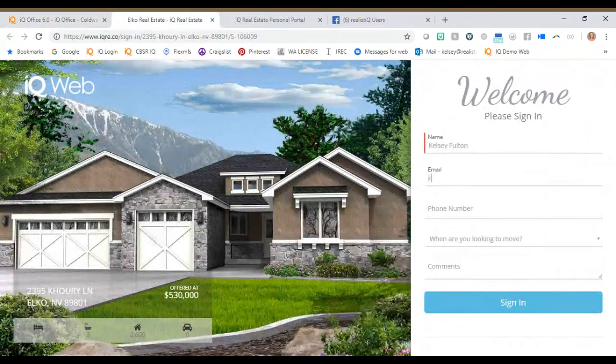The nice thing about this is that their information is confidential, so it's not sitting out on a clipboard for them to use. Choose one, or wait. And when am I looking to move? I'm going to say 3 to 6 months.